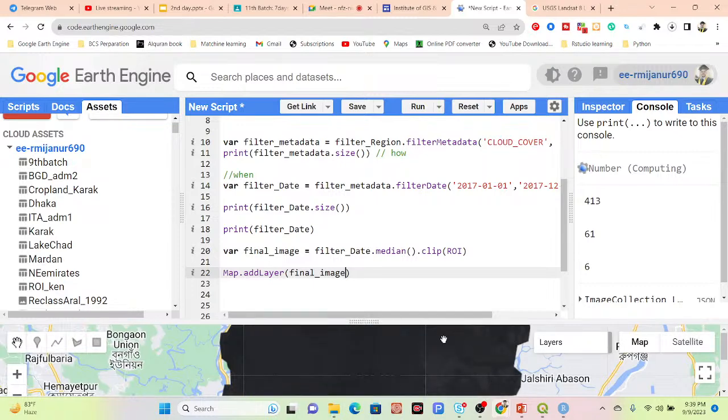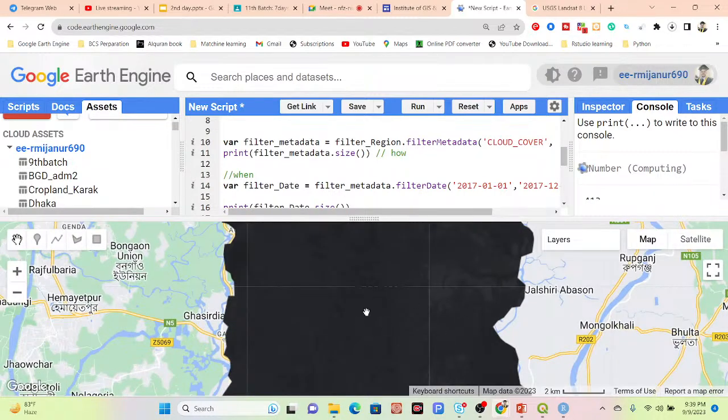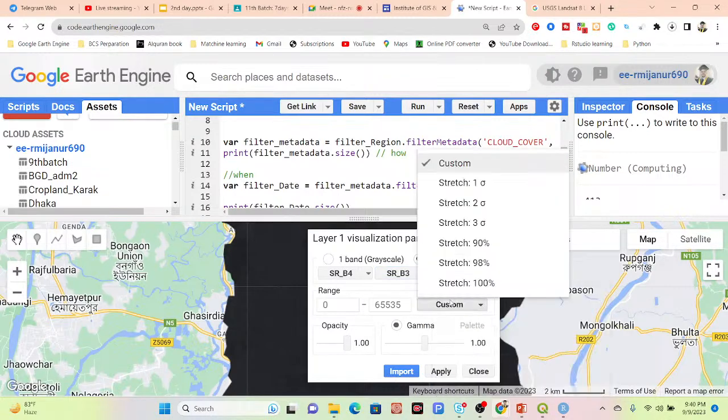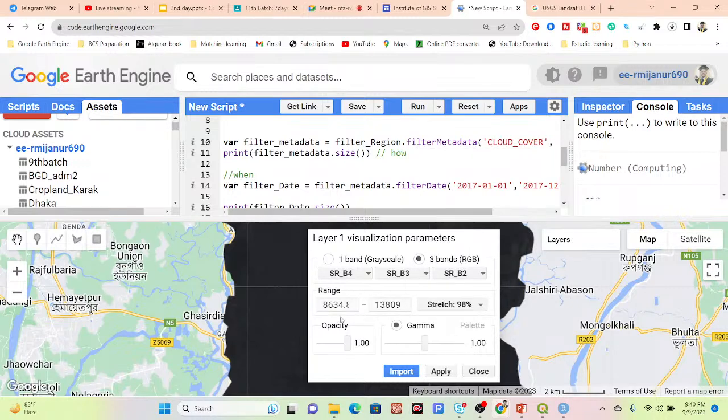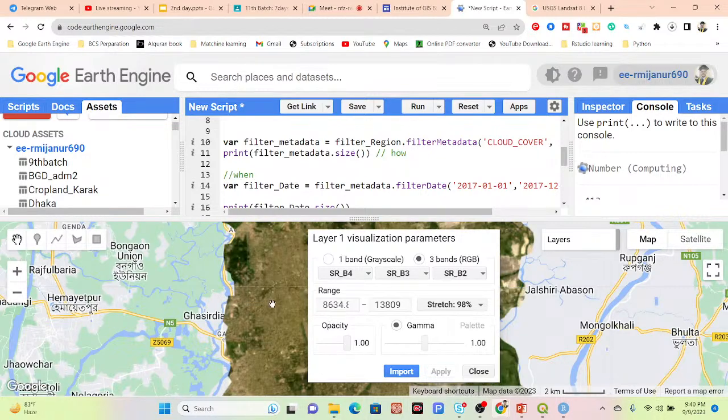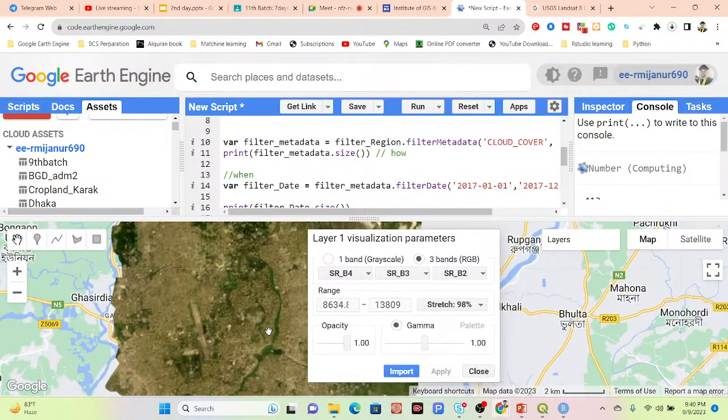You can see the first time it's showing the default color, but when I increase the reflectance min and max values and also set the color band combination, you can get a better view. Suppose I put red here, then green, and also blue, and increase the range to 98%. Then it automatically chooses the min and max value, then apply it. So now it creates the median composite. This time it's not a single image, it's created from the middle pixel value of a total of 6 images. So it's called the median composite.